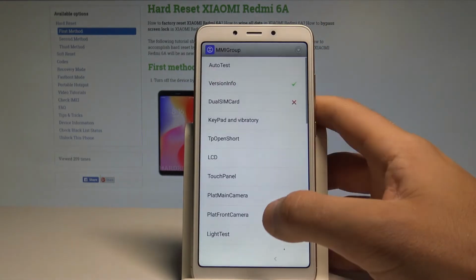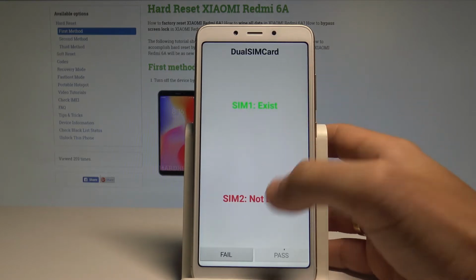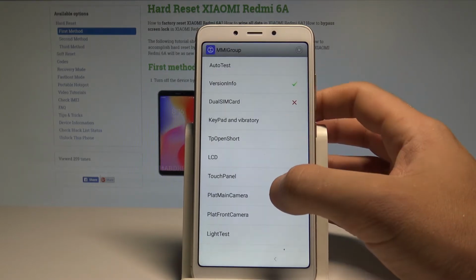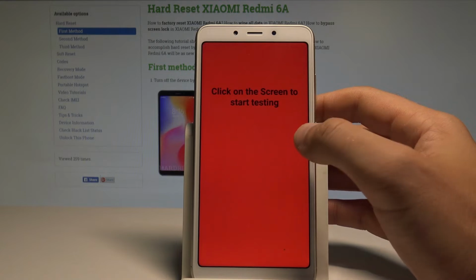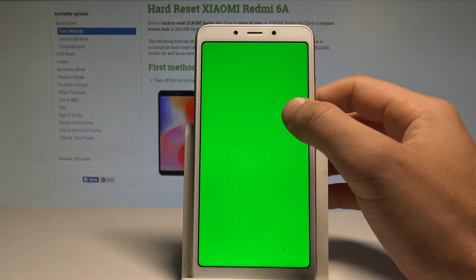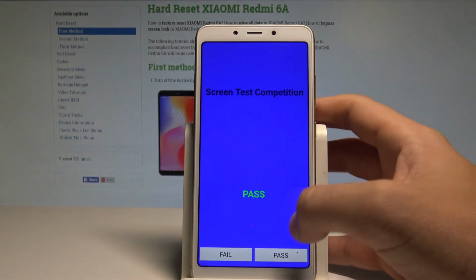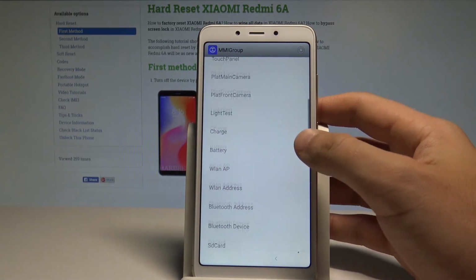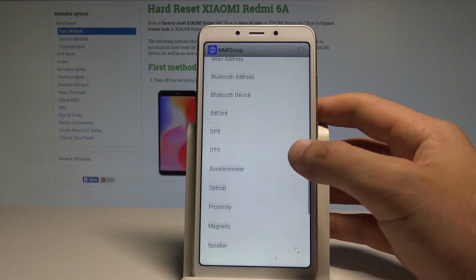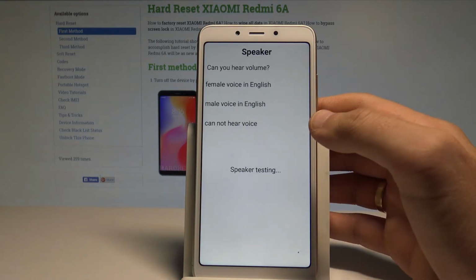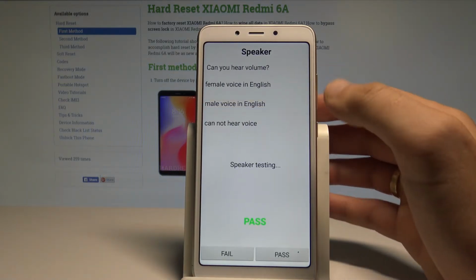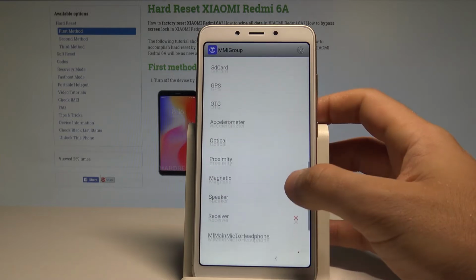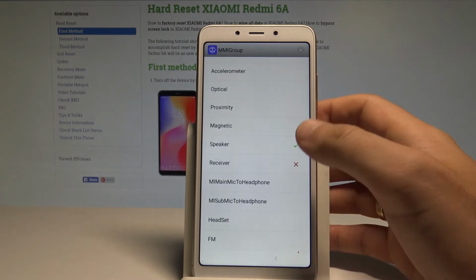For example, the dual SIM card test. You can pass, fail or power pass. You can test your LCD. So you can test all colors of your screen. You can test your charger, battery, Wi-Fi, Bluetooth, GPS, proximity, speaker, for example. Also the receiver, headset and other stuff.